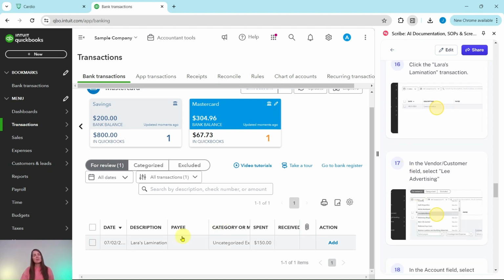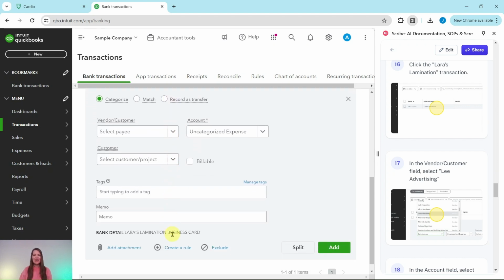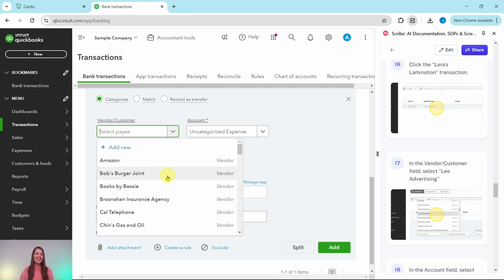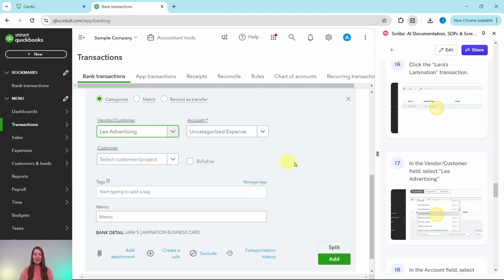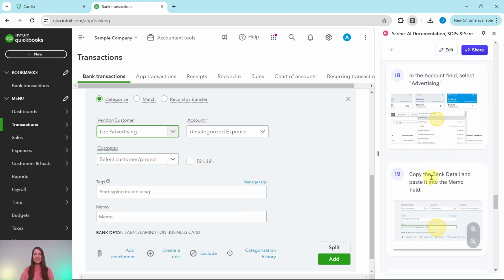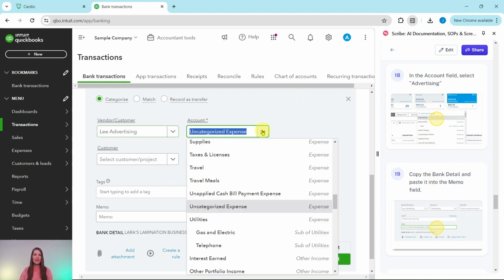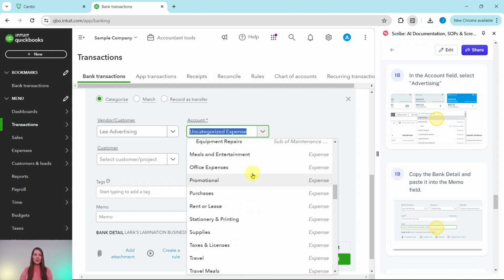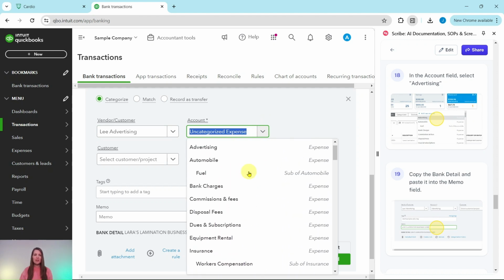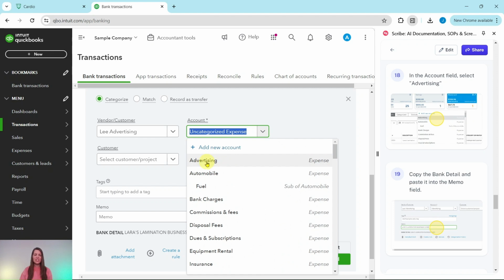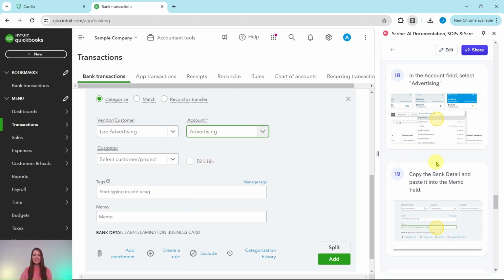So let's look at the last one for Lara's lamination. Go ahead and click on it to expand it. In the vendor customer field, we're going to select Lee Advertising since that's who it really is. Go ahead and click on it and then scroll down until you find Lee Advertising. Let's go ahead and categorize this. In the account field, we're going to select advertising. So click into that field. If you scroll up, you should be able to see it right here at the very top. Go ahead and select it.